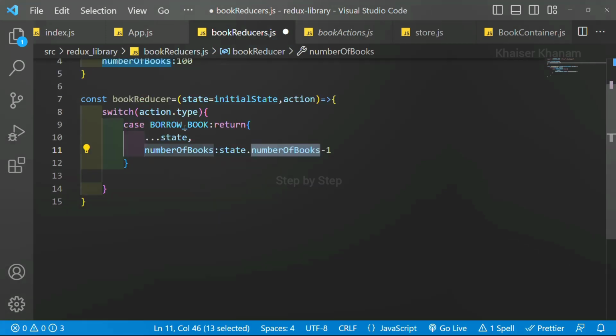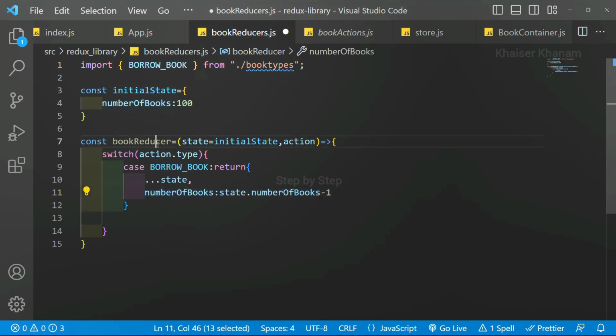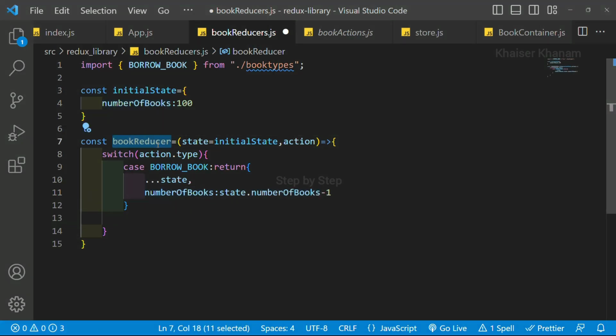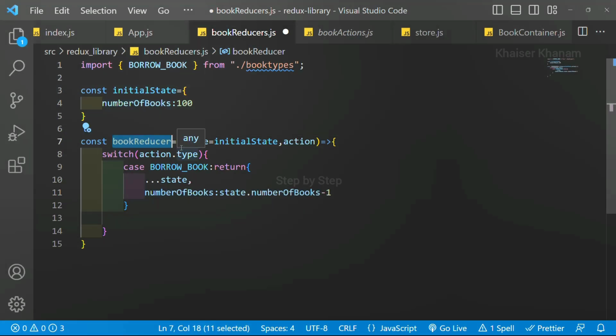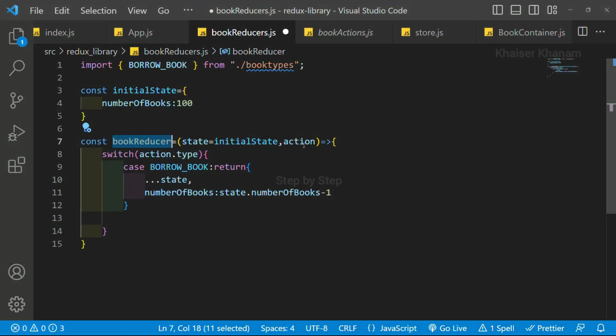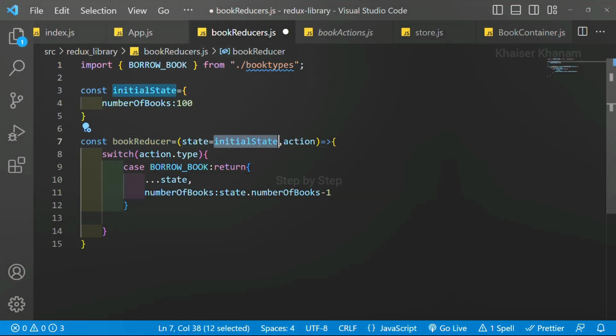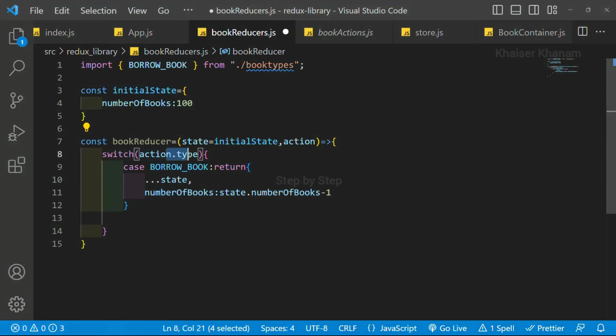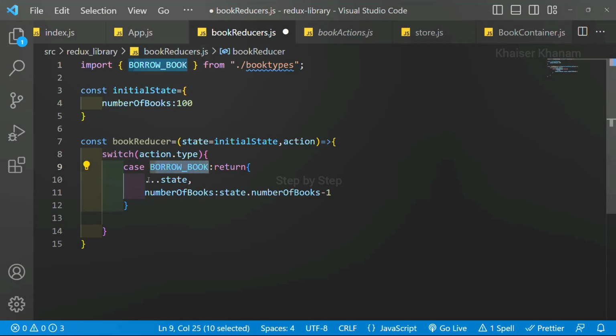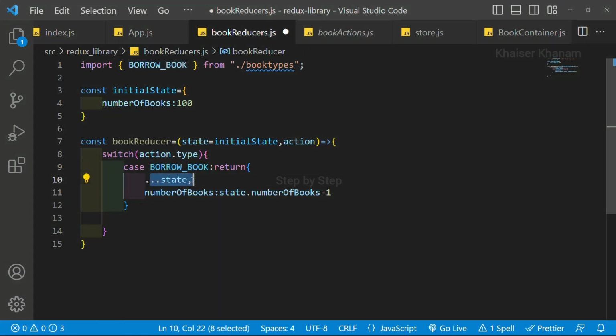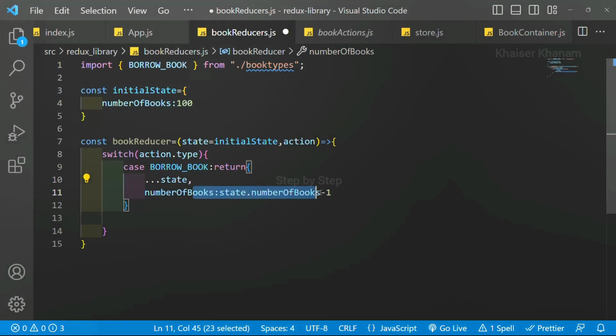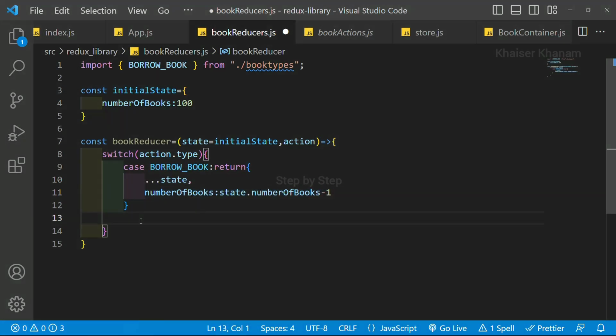Okay, we have created the state. Now we have created our reducer, bookReducer. A book reducer is a function which takes state and action as its parameters, and state stores the initial state of our application. We have given switch cases. If my action dot type is equal to borrowBook, then I have to return the exact same state. The only thing is I have to reduce the books by 1.